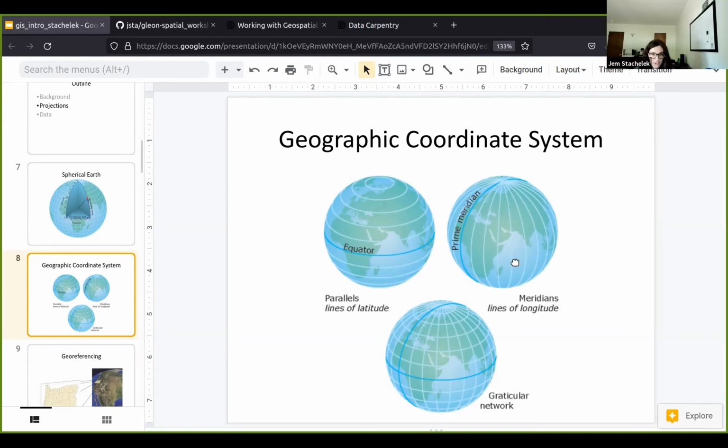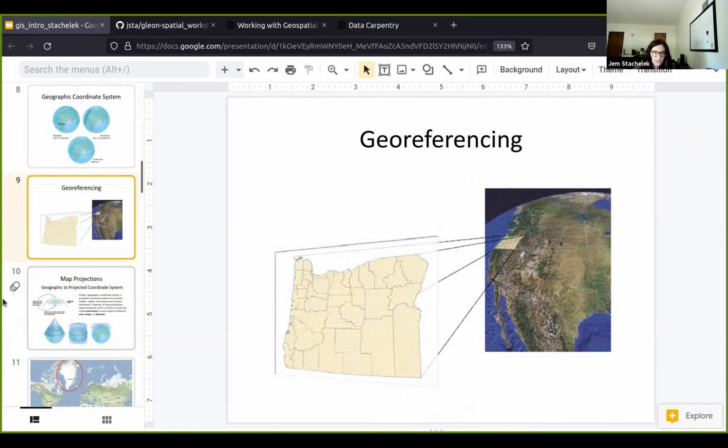Longitude is a measure of distance in the X direction or the horizontal direction, latitude in the Y direction or the vertical direction. When you combine the two, you get this graticule network. We won't really deal with georeferencing, but it's useful to know how GIS data is created. People will take measurements on the ground, and georeferencing is the process of taking those on-the-ground measurements and putting them in coordinate space.